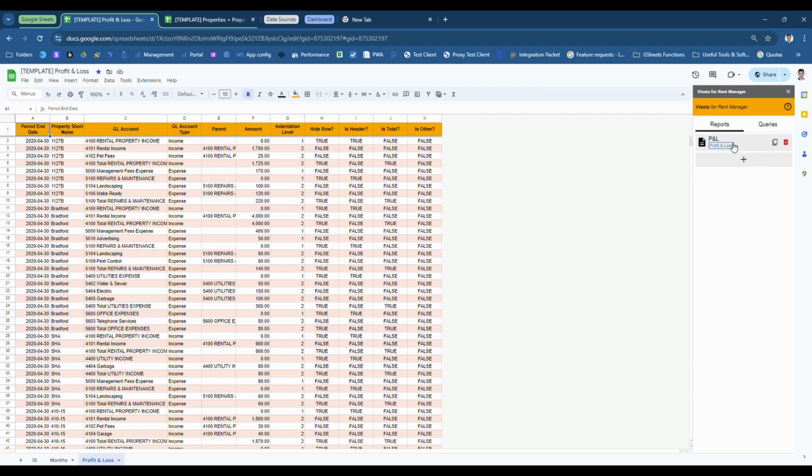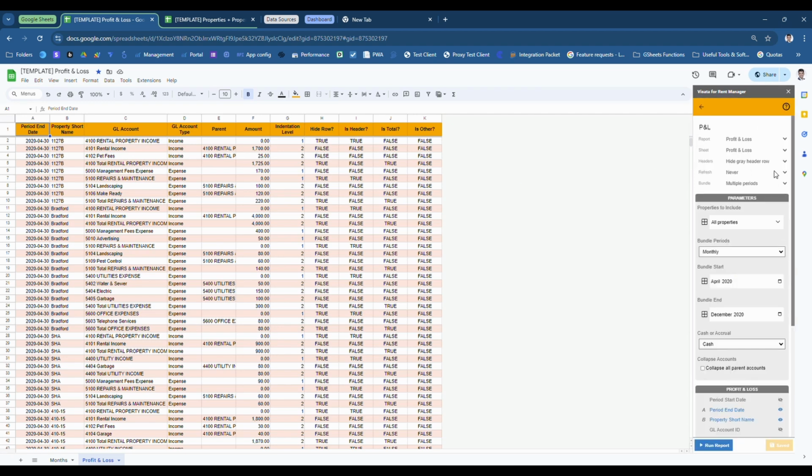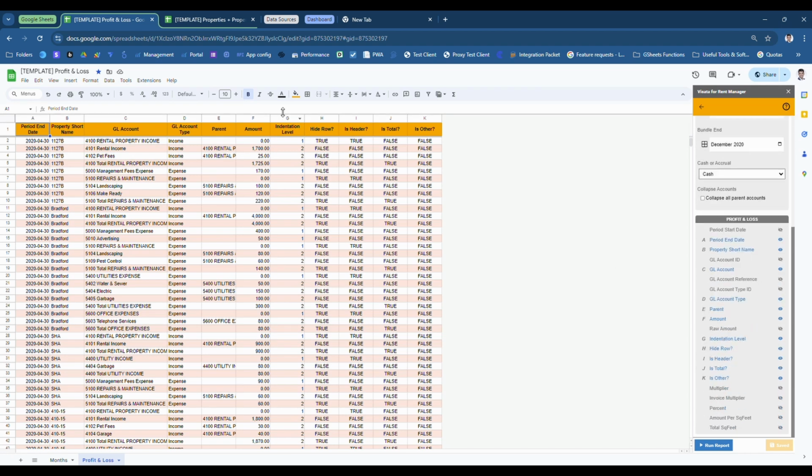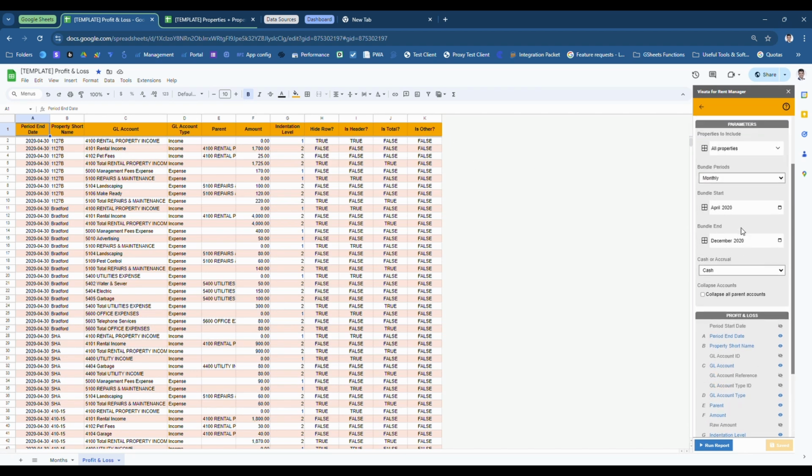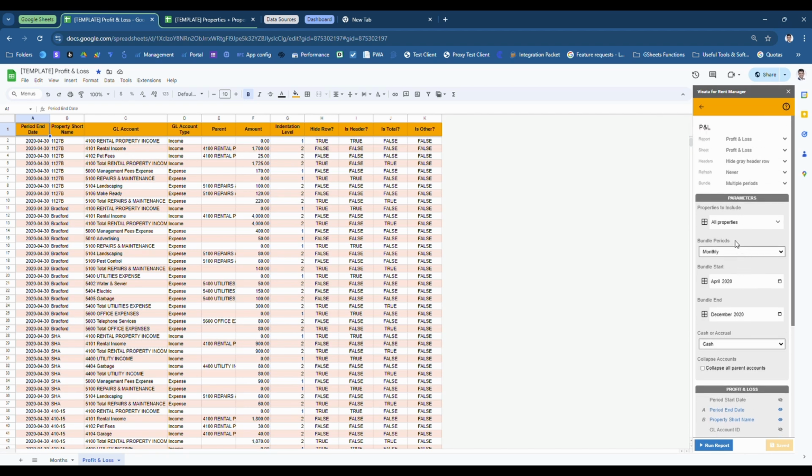Basically, we've just got a profit and loss report, and it's pulling all of the columns that you see right in here. So we've got the period end date, which is basically the report end date, and then the property short name, GL accounts, everything lines up to what you see in here. We've got our parameters, the start date, end date, cash flow accrual, etc. So this is all going to look familiar from what you would see in Rent Manager.